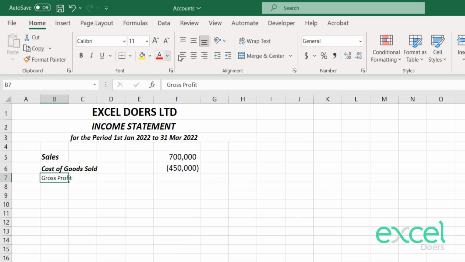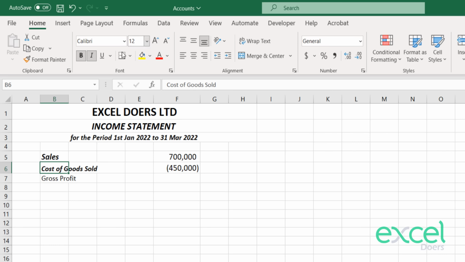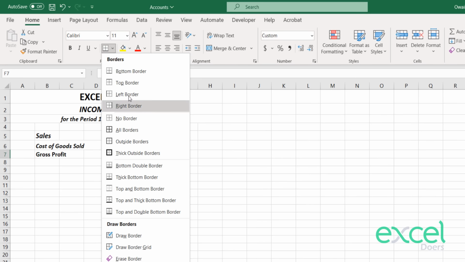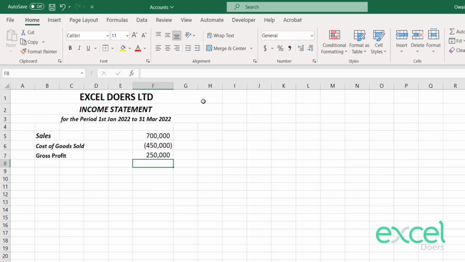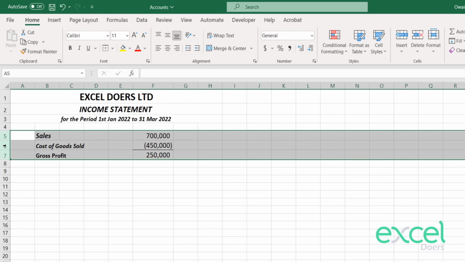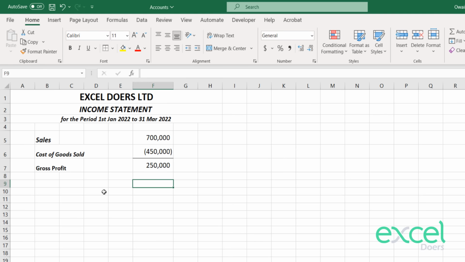Okay, this is the standard income statement practice. I can reduce the format to the down, right? And this plus this will give you 250,000 as a gross profit. You can further format them, right? You can increase the size, you can add a line here, right? So now we have the cost of goods sold ready, right?